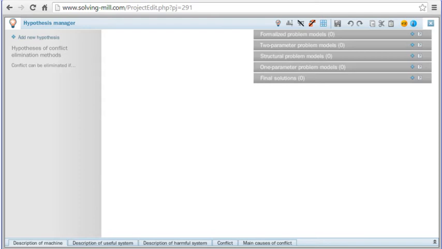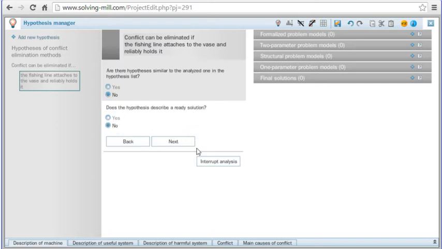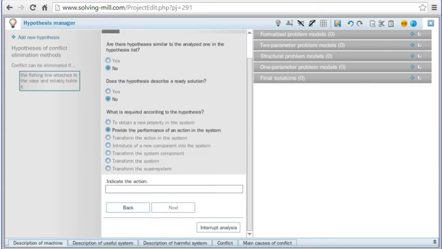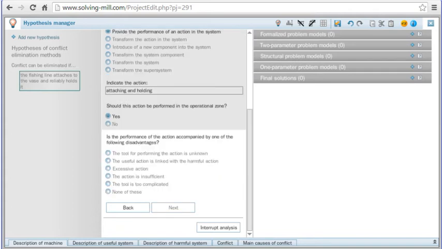The hypothesis is: a conflict can be eliminated if the fishing line is attached to the vase and reliably holds it. Let's analyze the hypothesis for passing to a problem model. We have no hypothesis for unification. We can formulate a final solution, which is required according to the hypothesis. Select the variant: provide the performance of an action in the system. Indicate the action: attaching and holding. The action is provided in the operation zone. Our variant of this advantage is that the action is insufficient. Based on the entered information, Solving Mill generates the structural problem model.